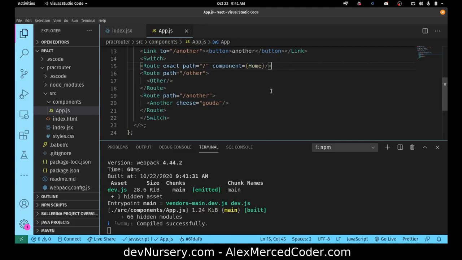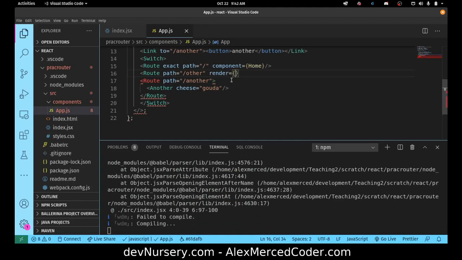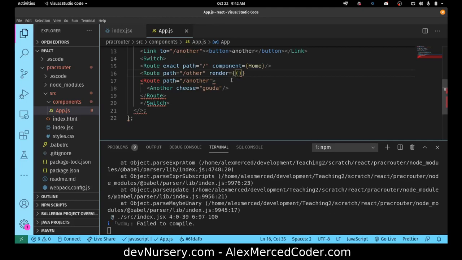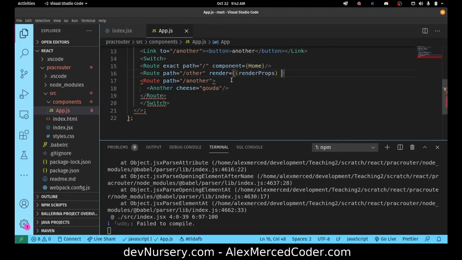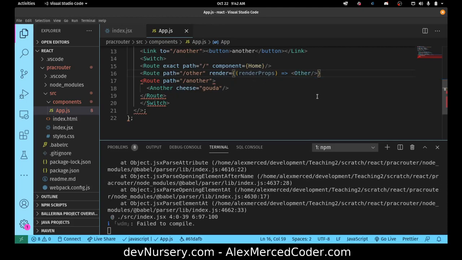So if I want to be able to give a custom props and get the router props, I have to do this. So I'll do this with other. What you have to do is you have to create a render prop on route, and then in the render prop you pass in a function. And that function is going to receive the render props, which are those location, match, etc. This function should render whatever component you want to render. So I want to render the other component. Okay, cool. Now what I can do is I can put in my props here. Okay, and something. Oh, I need to put a slash over here.